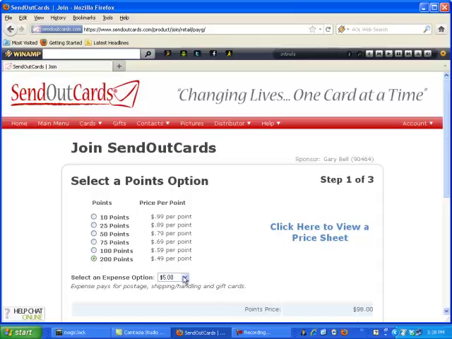So the cheapest price per card is the 49 cents per point, and a point is a panel of a card. So for instance, a postcard is 1 point, a 2-panel card is 2 points. So again, you choose what works for you, and you choose what you want to put in your account for postage stamps and gifts, and then move on through the system to give your name, address, and credit card.